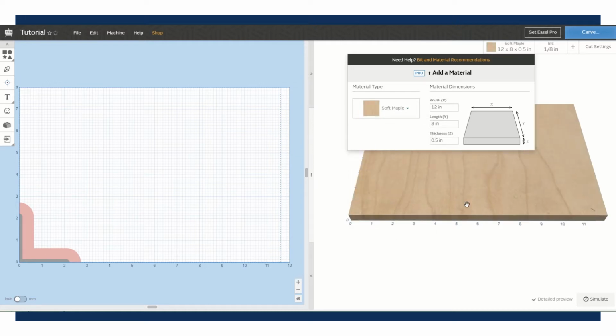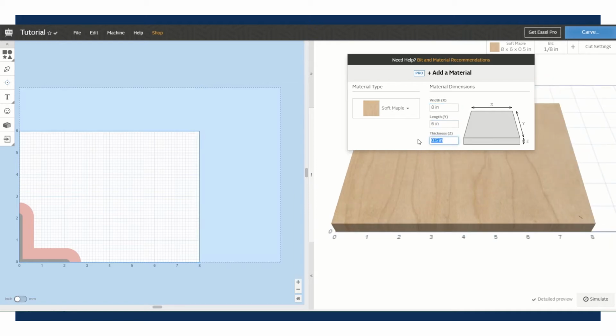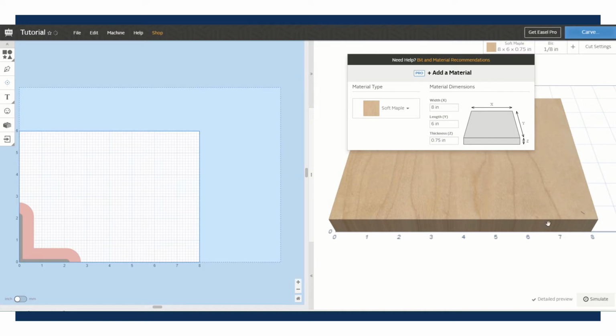You can see that the preview pane has changed the look of the material to look more like soft maple. Now let's enter 8 inches for our x-axis, 6 inches for our y, and for our thickness, we can leave it at half an inch, or maybe we can change it to 0.75 just to get a different look. There we go.